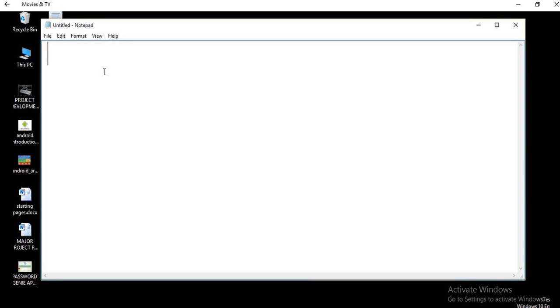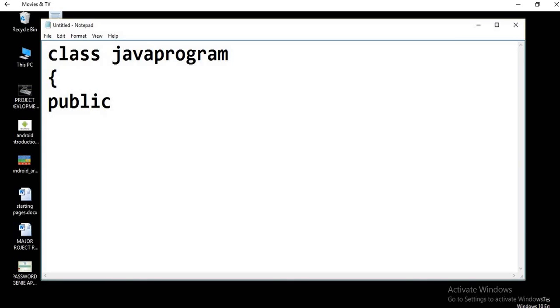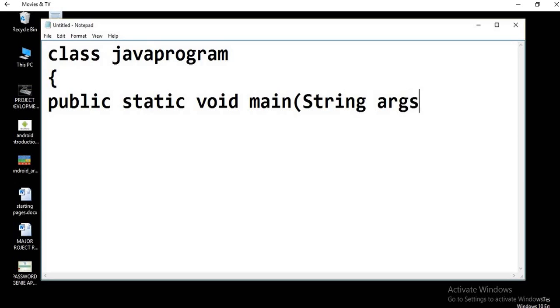In the notepad, we'll write our first Java program starting with the keyword class, and we'll give the name of our program as Java program. Within the class, we need to specify the main function. To specify the main function, we write public static void main, and we'll pass the parameter String args. Now within the curly brackets of the function, we need to write a printing statement.